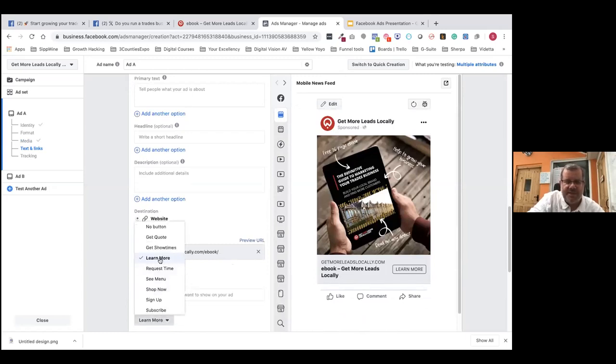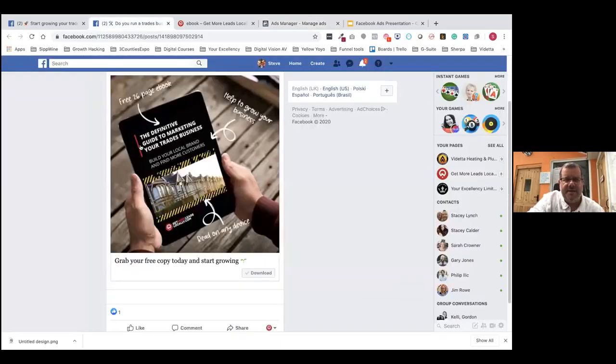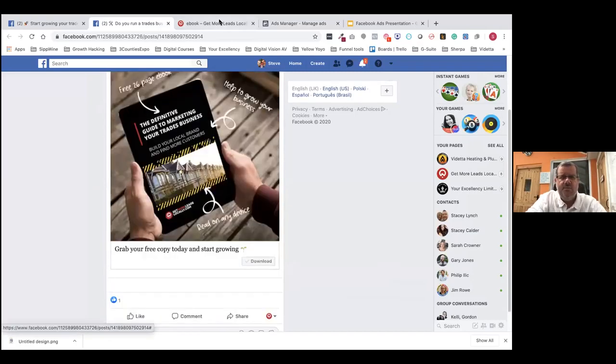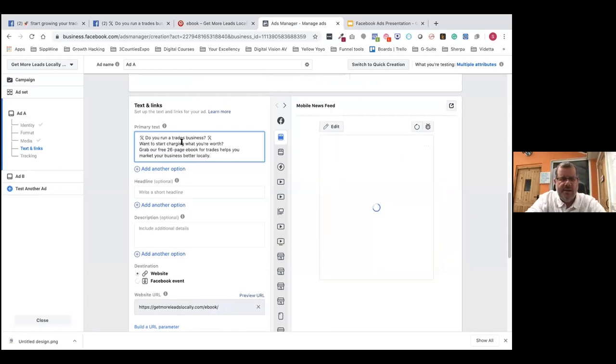On this particular one, because they can't download the book straight away, it doesn't give you the option for download, but it does give you the option for learn more, which, as you can see in the list, is probably the most appropriate one. So we're going to click on that, so it shows the learn more button. Now you get the option of completing a few details, and for speed, I am going to just copy and paste what we've got in there, and we're going to drop it in there.